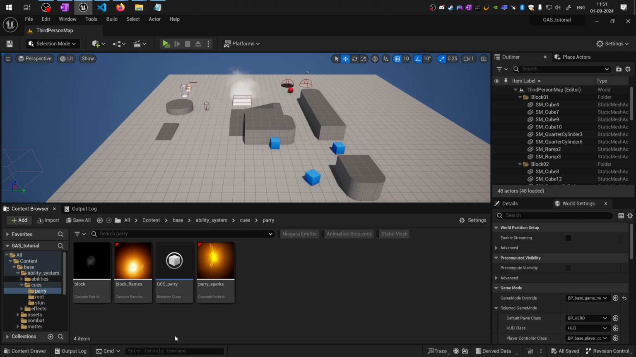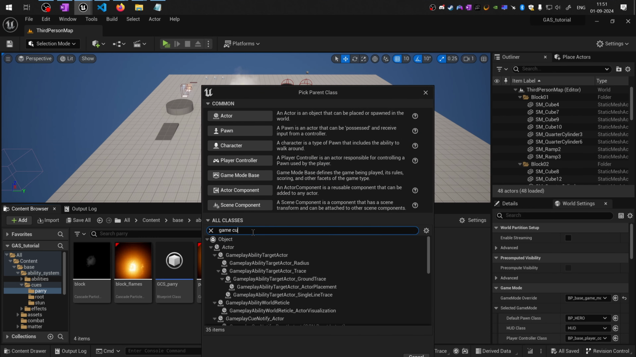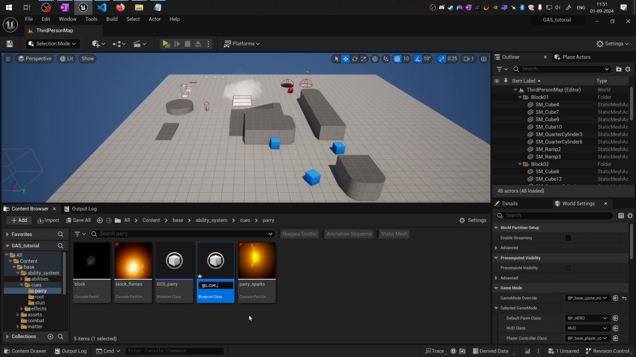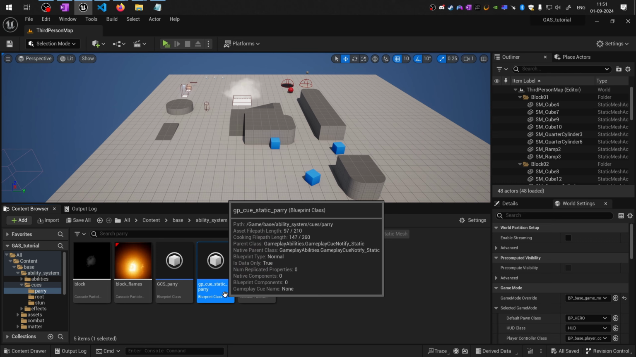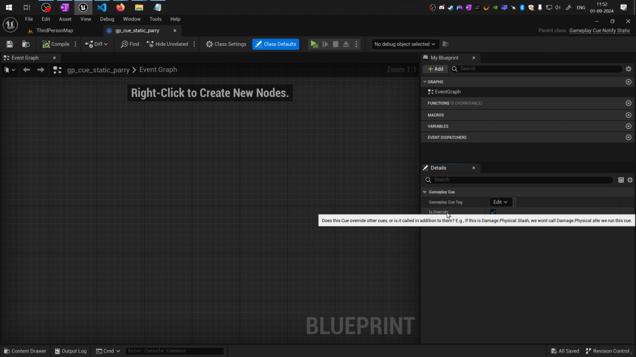Although that is where I've implemented the parry cue, for this demonstration, I shall create a new blueprint class. So choose the static class in the all classes section. I shall rename this to GCS_StaticParry. Now, this gameplay cue static parry class has pretty much two properties in the gameplay cue category. The first one being gameplay cue tag that notifies this cue's activation, and secondly is override, where it is used to specify if we wish to actually override another gameplay cue of this tag's parent.